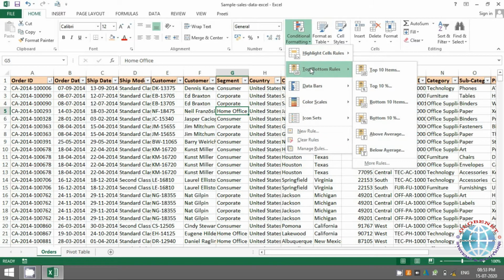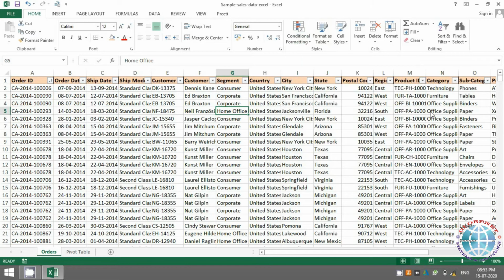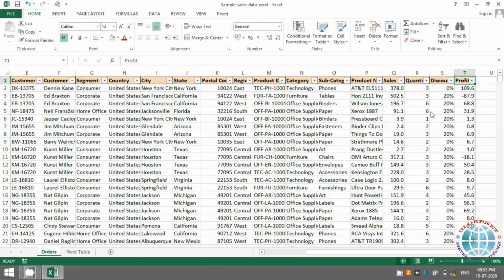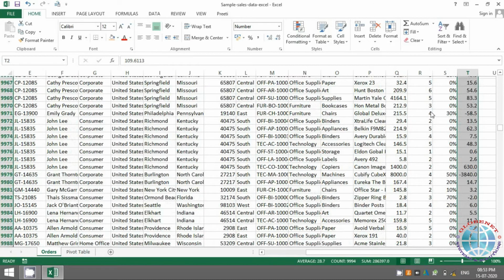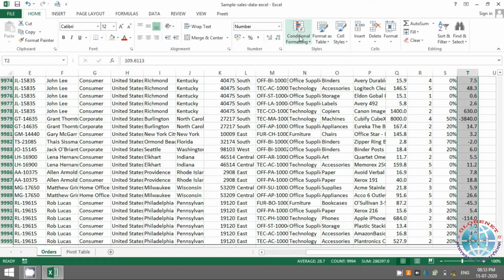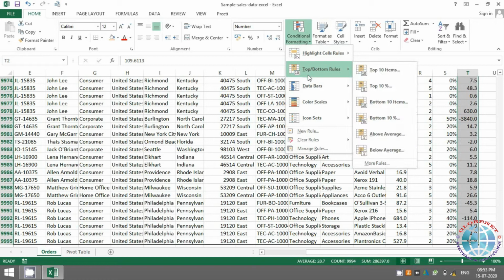Top and bottom rules, again this goes completely on numbers. There is no scope of text over here. So again, you don't have to do any calculation here. Excel does the calculation in the backend. But let's say out of this entire range, I want to highlight the top 10 values, the top 10 products wherein there was a profit. So let me just scroll.